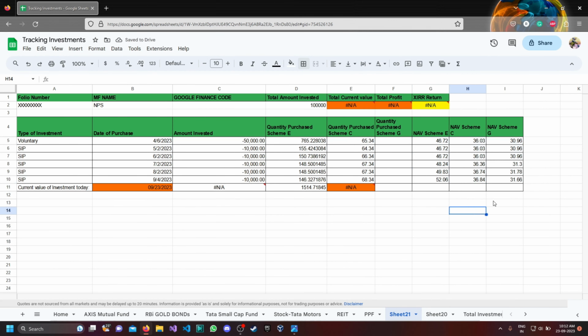So here are my NAVs. This was the NAV of scheme E on 4th April and so on. Now for the quantity purchased: we have invested 50,000, so 75%, 10%, and 15% of that. 75% of 50,000 goes into scheme E, so that will be 37,500, 10% will be 5,000, and 15% will be 7,500.